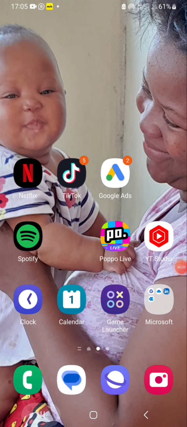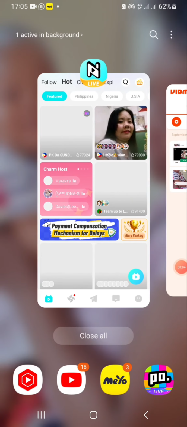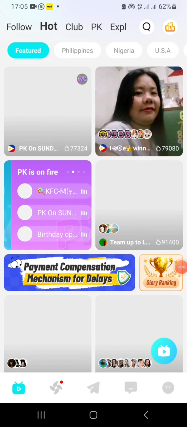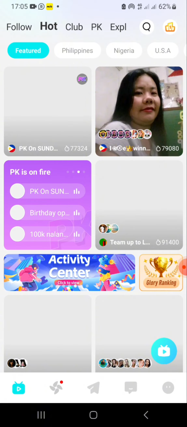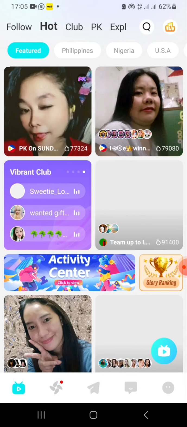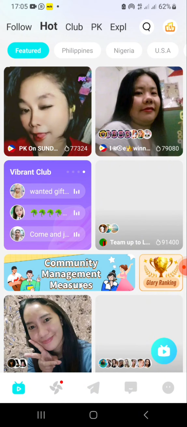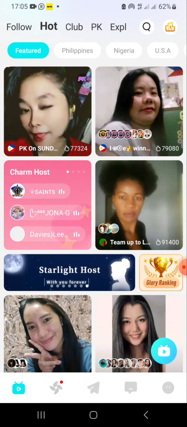Take a look at how you can actually withdraw money from Niki Live. So here we go. When you just open Niki Live, the active tab is the live tab, the one sitting in the bottom left corner. So activate the profile tab, the one which is in the bottom right corner.